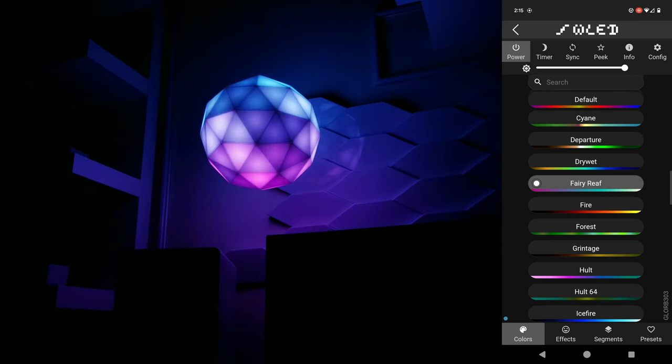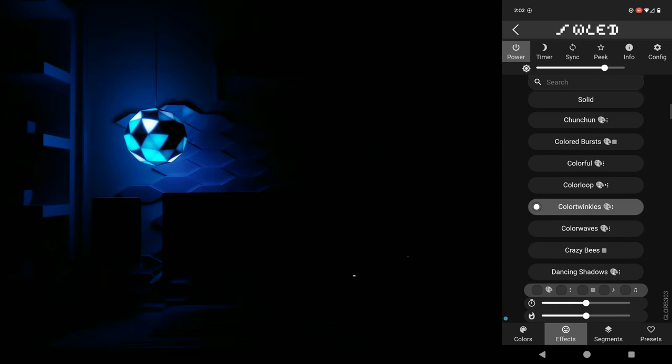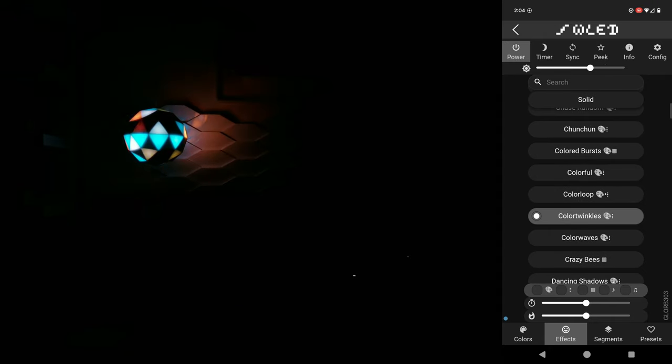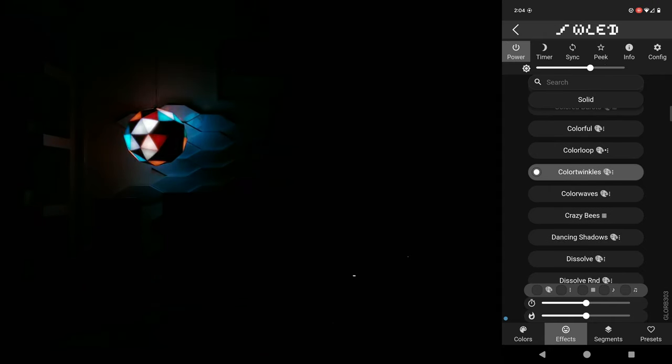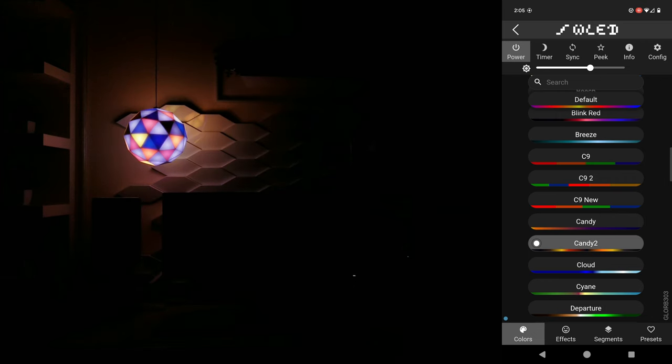This was one of my favorites, and somehow the effect gave the illusion that the individual triangles were moving. Then, ironically, Color Twinkles, which is right above Color Waves, was another great one that you have to check out. Now as I cycle through some of the best ones and change up the color palettes, I wanted to point out that all of these animations and color options are the regular ones that come with WLED.